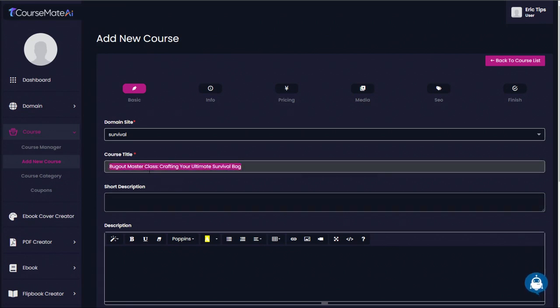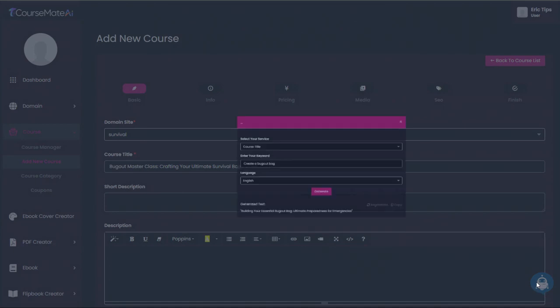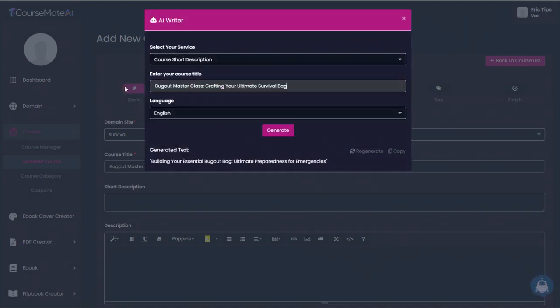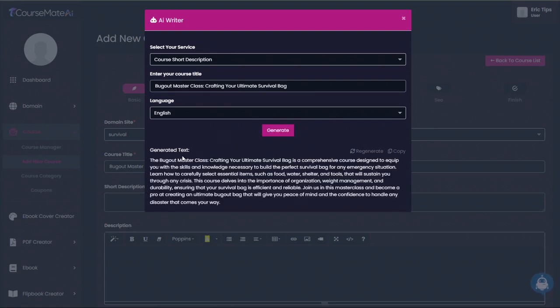I'm going to copy that title into my clipboard and go back to the AI robot. Now we need a short description. My course title, I'll paste it right there. And the AI gave me a great description.